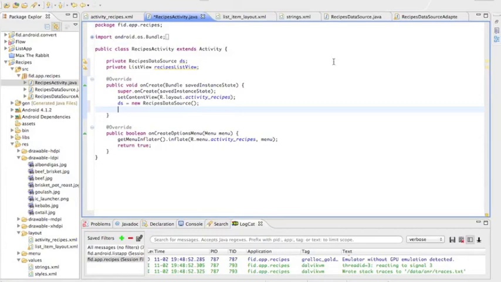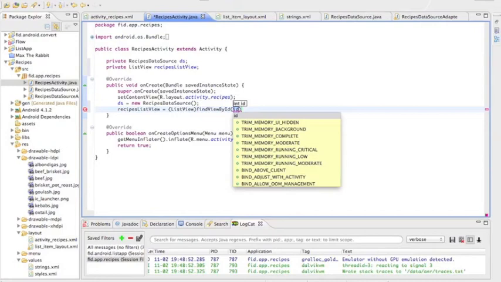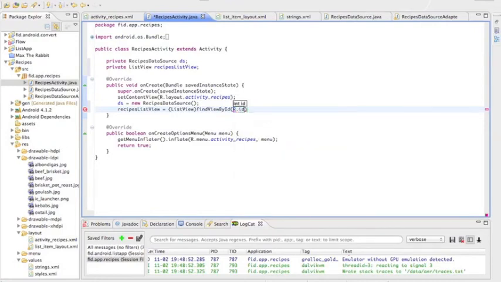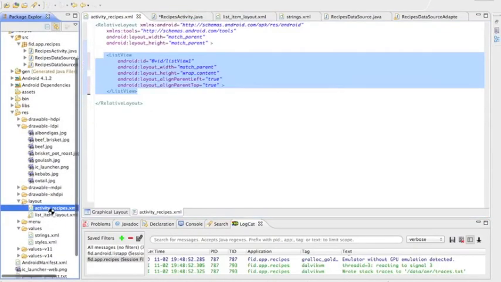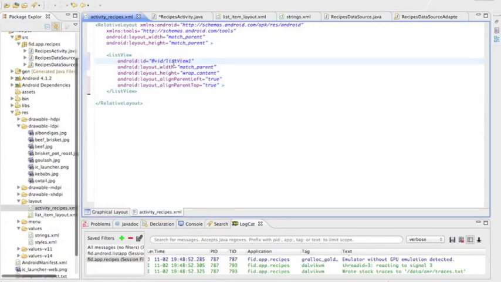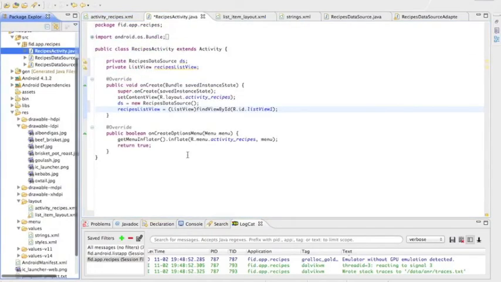And in my onCreate method, I'm going to assign it to something. So recipes list view is going to be a list view, and then find view by ID, right? And the ID for my list view is r.id.listView1. That's what it was there. We can verify in the XML that that's the case. So if I go to the activities recipes, the main one, ID/listView1, and then here I call it with R.id.listView1. So that's my list view.